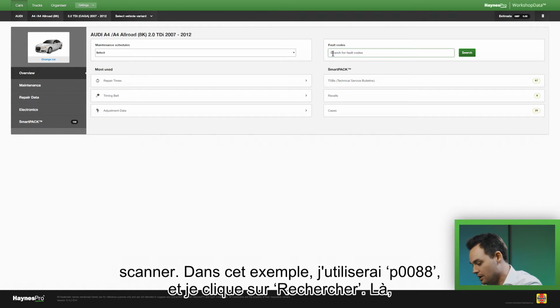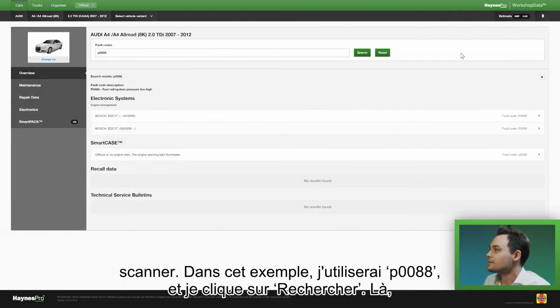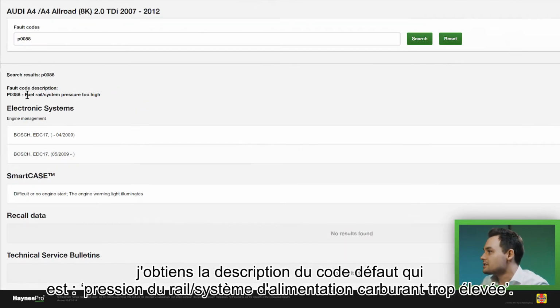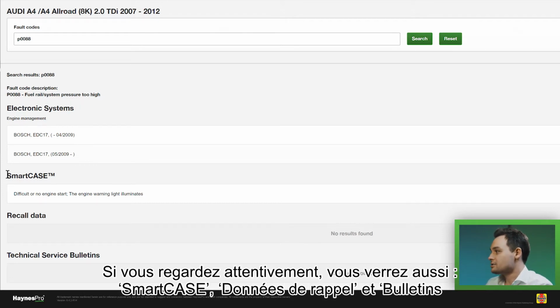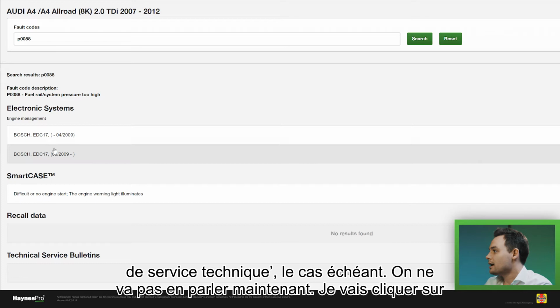In this example I will use P0088 and I will click on search. And here it says the fault code description, which is fuel rail system pressure too high. Now if you look closely, there's also smart cases, recall data and technical service bulletins where applicable. I will not go into that now.